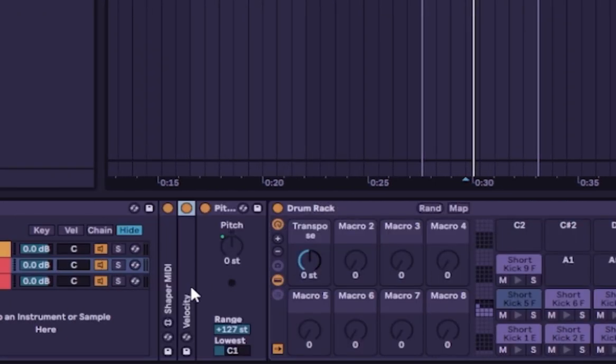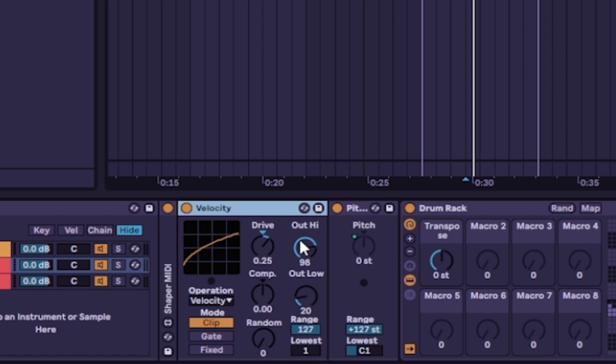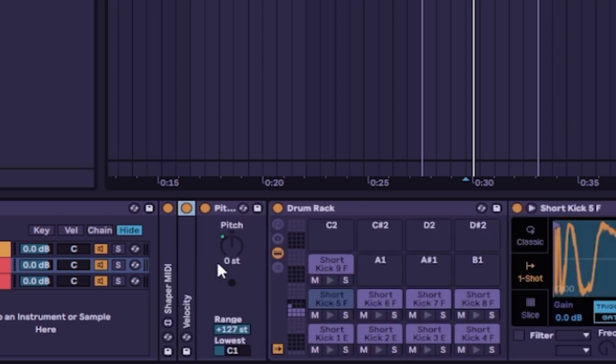This velocity effect is just for me to essentially compress the velocity signal. And this MIDI pitch effect that I'm using to transpose the MIDI signal up to trigger the other kick samples. I assigned this MIDI pitch effect to this macro here. So if I just twist this knob, you will see different samples being triggered.